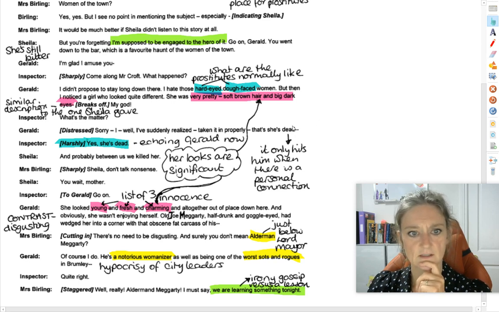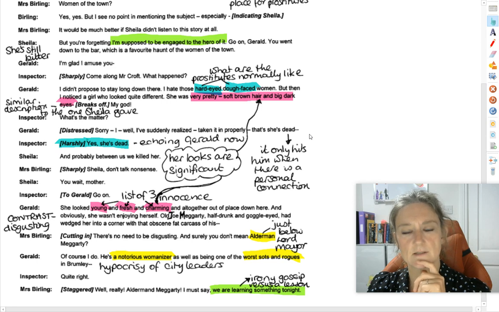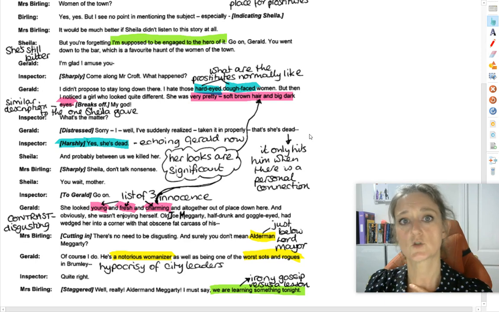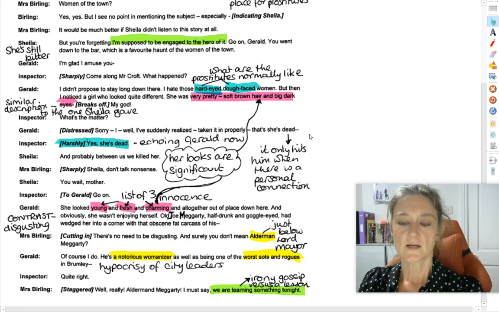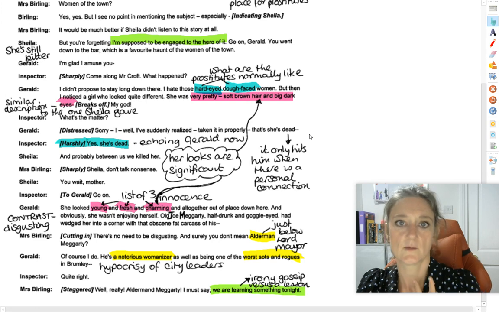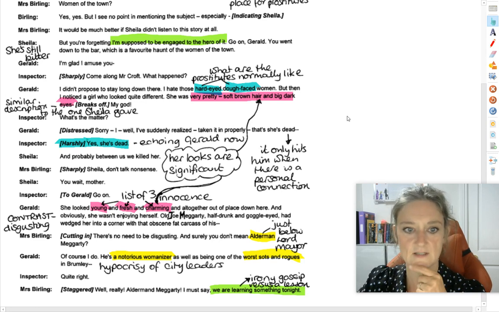Down here, Gerald suddenly takes in, "I've just taken it in properly, that she's dead." And at the beginning, remember when Gerald said that he agreed with Mr. Birling that she should be sacked, and he's just gone along quite arrogantly with everything. He didn't seem emotionally affected by it at all, unlike Eric and Sheila. However, now that he's got a personal connection to the girl, suddenly her death means something to him, and now all of a sudden it really has affected him.